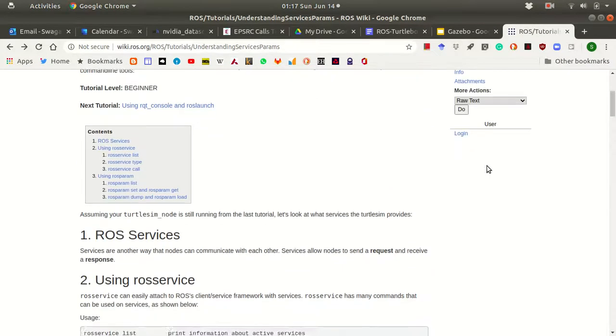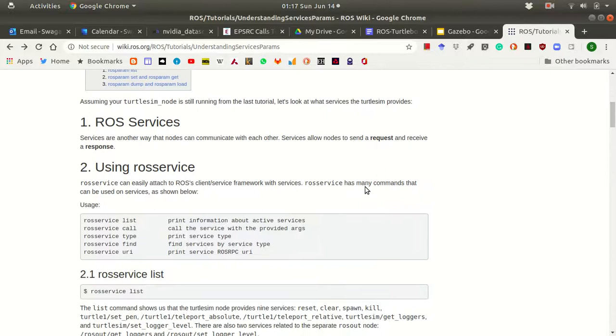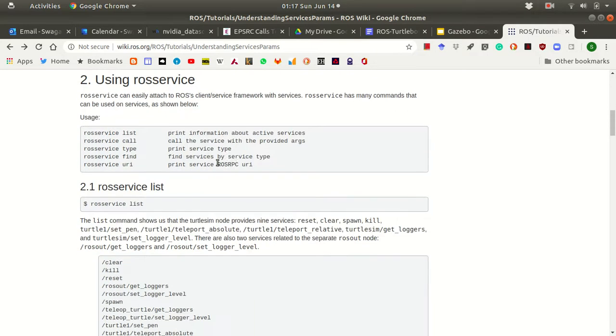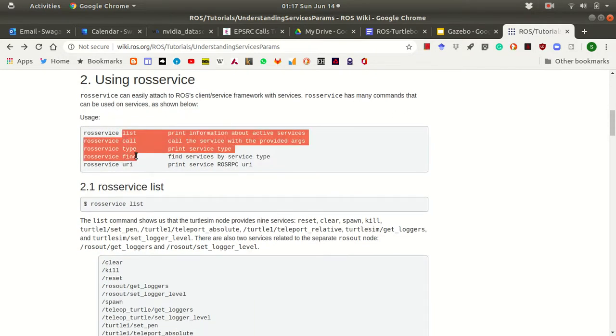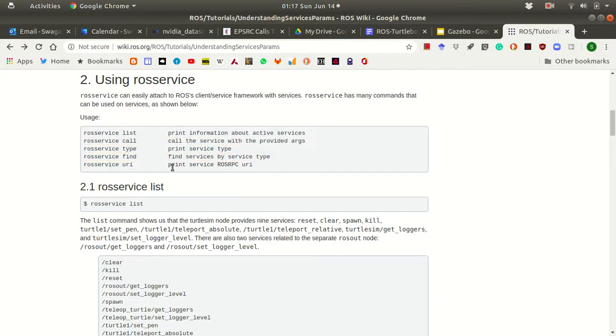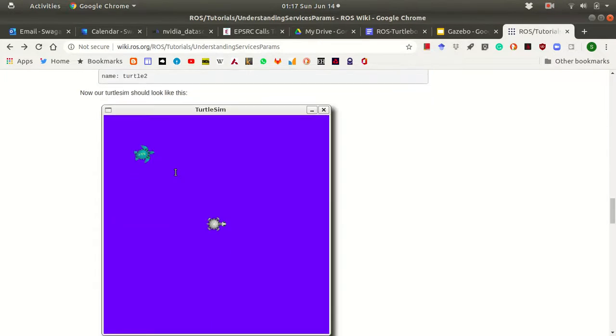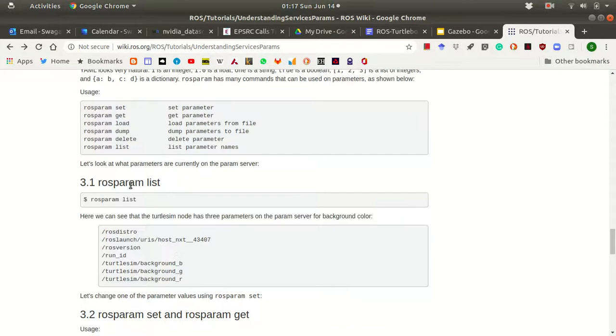We saw ROS service commands to see what kind of services are available, and you can use commands like list, call, type, find to access all the services, to know about them, and get information about the services. And then we saw ROS param list. It allows you to view the parameters that are available with the parameter server. You can change the values, things like that.